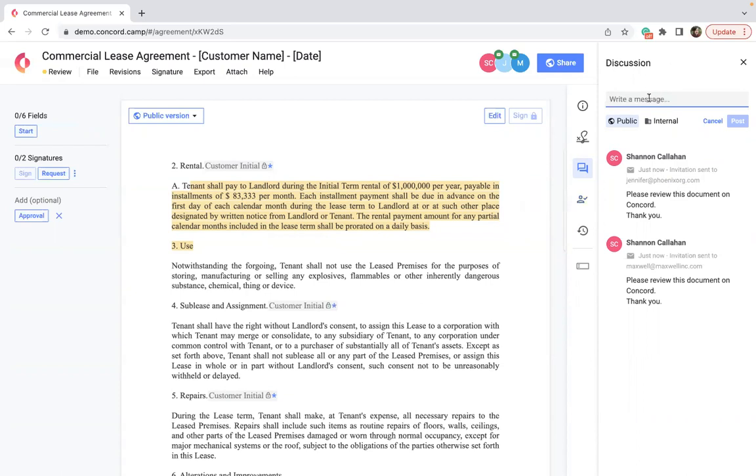So discussions are going to be great for things to the effect of, I really want to wrap this up by Friday. Please have all your edits done by end of day Wednesday. Information that is going to be pertinent to everybody on the document. Same functionality here with audience. We have public, we have internal. Public is for everybody. Internal is only for internal colleagues shared to the document.